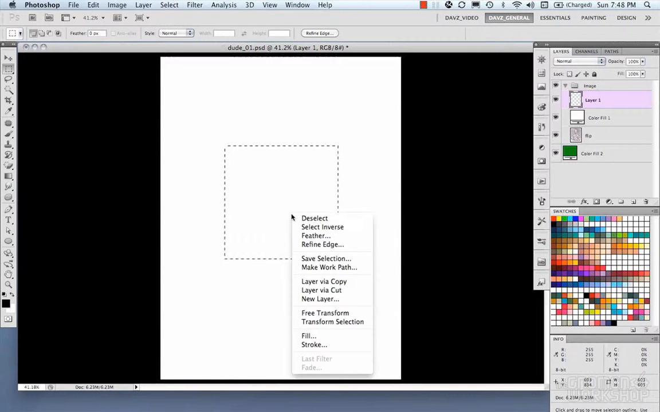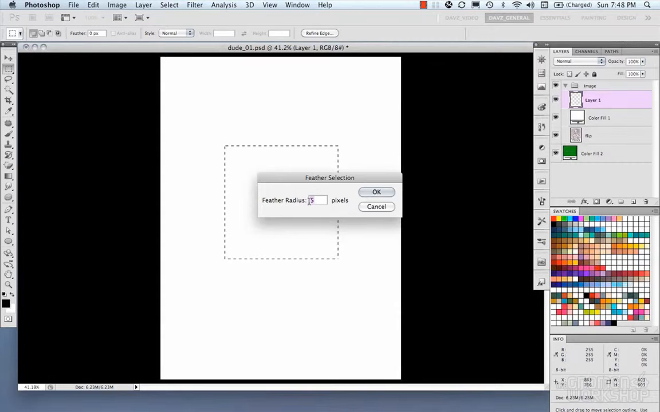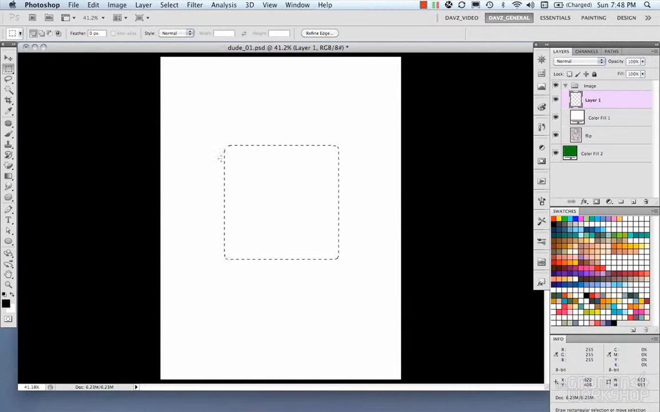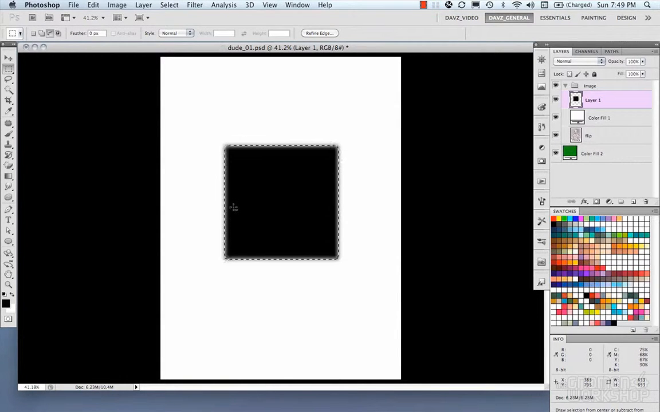Now right-clicking, you have Deselect, Select Inverse, Feather, Refine Edge. Now feathering in Photoshop basically allows you to feather your edge or blur your edge. So if we set this to 10, you'll see that our edge is blurred. Now it doesn't really give you a good representation in the actual selection. You have to do a fill to see this. So if we fill this with black, you can now see that our edge is blurred, and that is feathering.